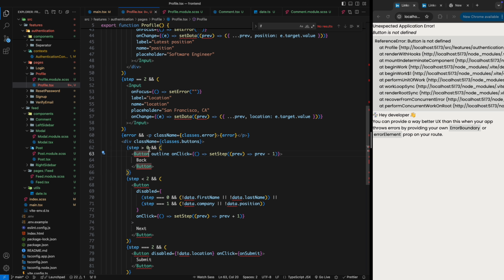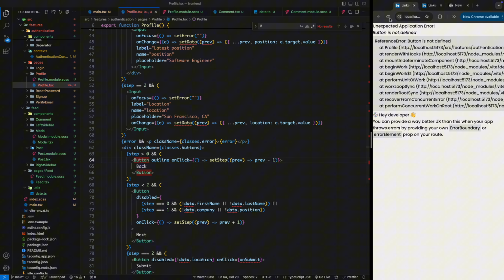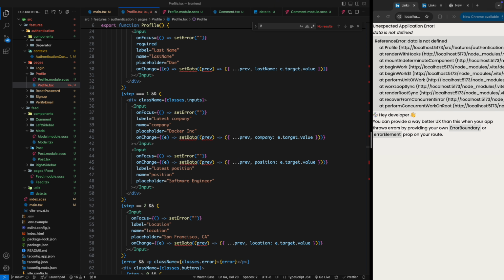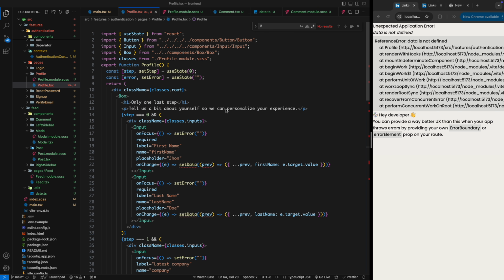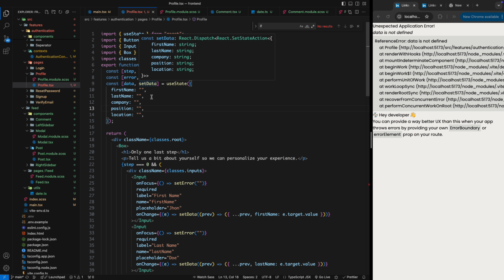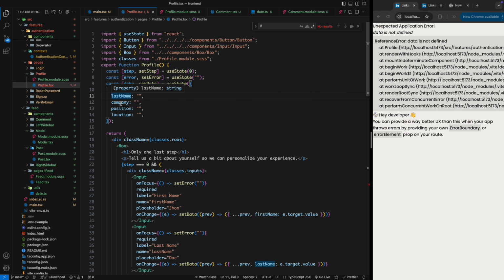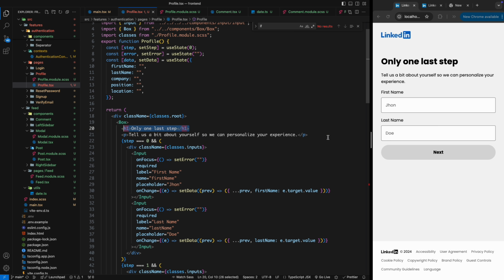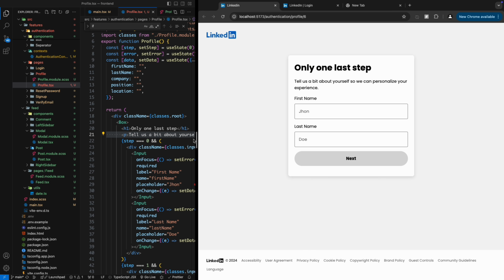We should import the button. The data actually is, let me paste it, also a state. It's going to make sense in a bit, okay? So the data is a state where we are going to keep track of the first name, last name, company, position, location as the user fills in their data. So now we have something that's shown. As you can see, we have this h1, this p tag, and with the help of this box, if we go on bigger screens, it's going to be centered like so.